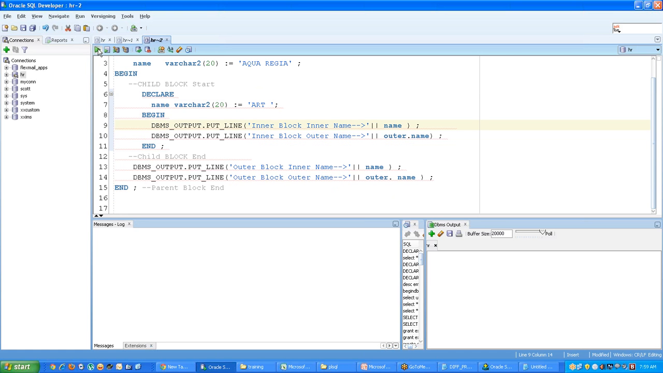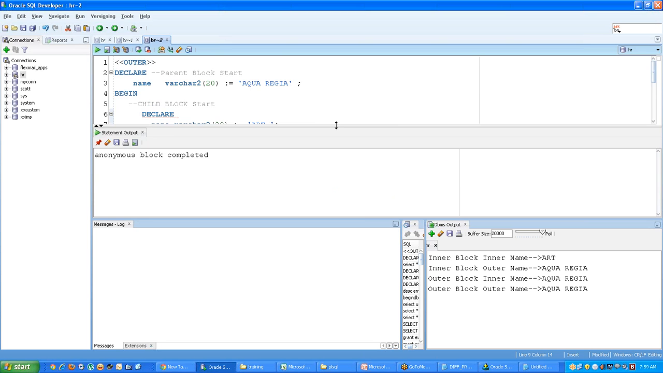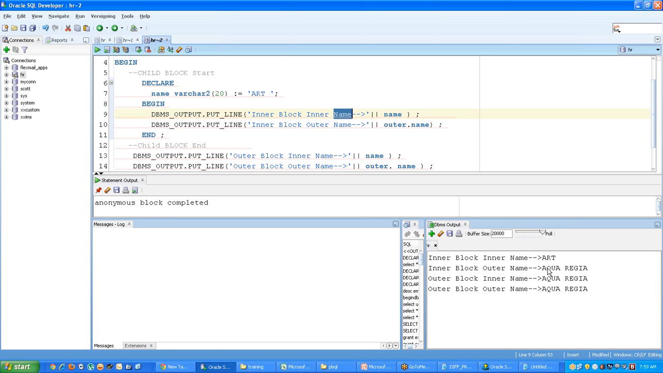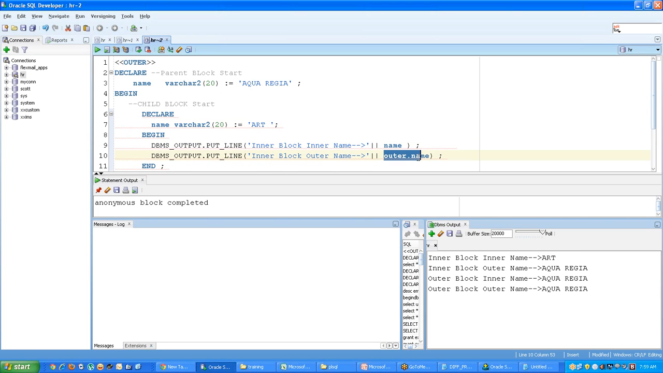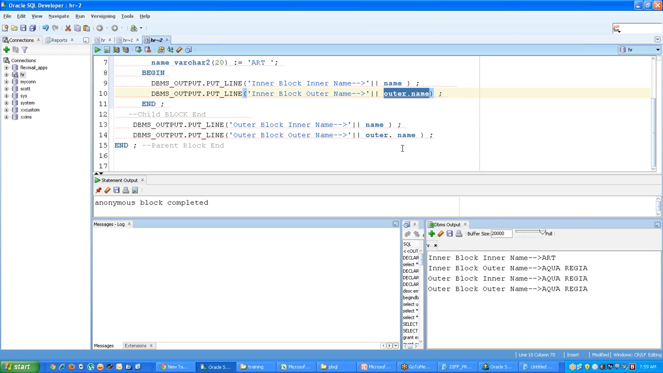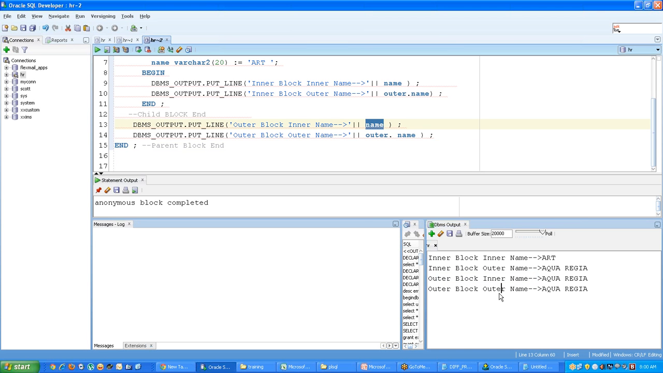So it's here. First thing, I've done inner block, inner name. So we got art because this name is referring to this one. I have another one, inner block, outer name, that is outer.name. This value is referring to this one here, aqua regia. After that, again in the parent block, outer block, inner name, I have name here. Again this is referring to the parent block name, nothing but parent data. So this is what I'm trying to say.